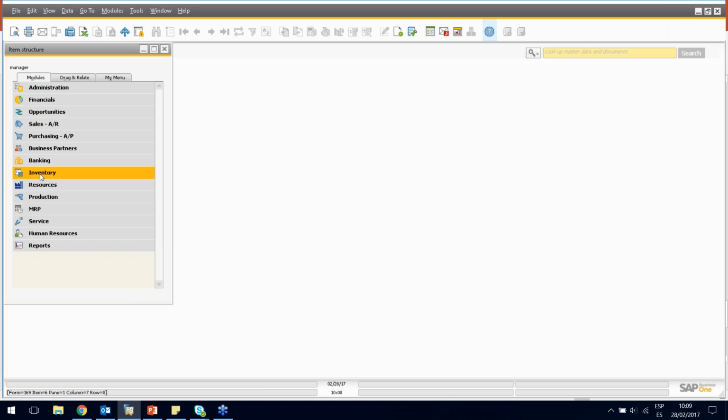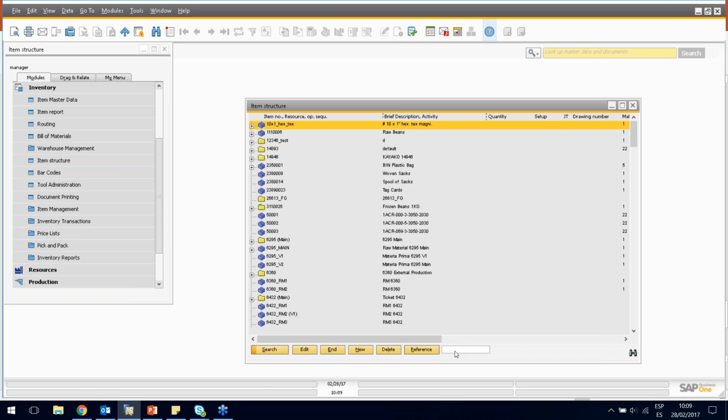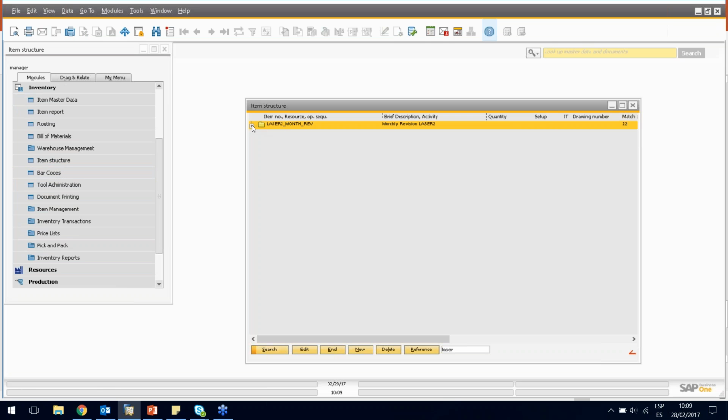So let's go to the inventory. In our case, we're going to use a resource called laser 2. That is why I already created the item. In here you can see the bill of material that it has, and also the routings that are going to have all the maintenance. In our example, we're going to maintain with screw changes and some tube changes in the machine. So let's go to the item that we created.